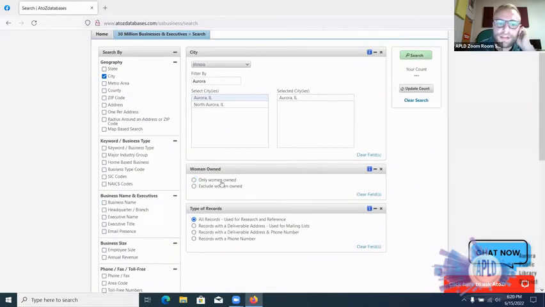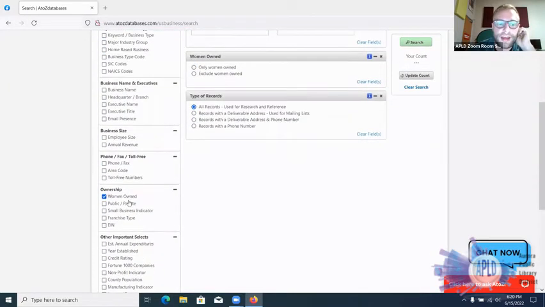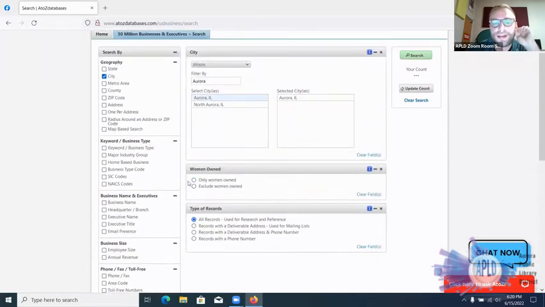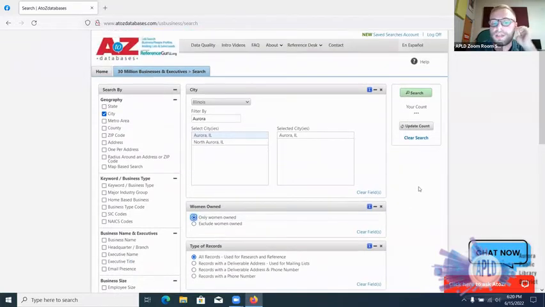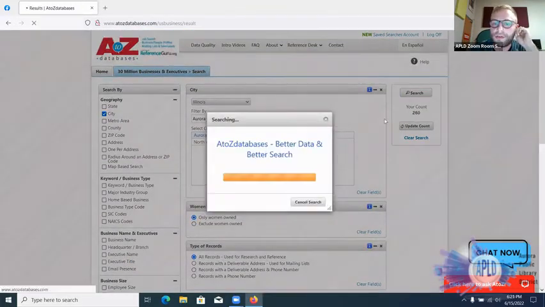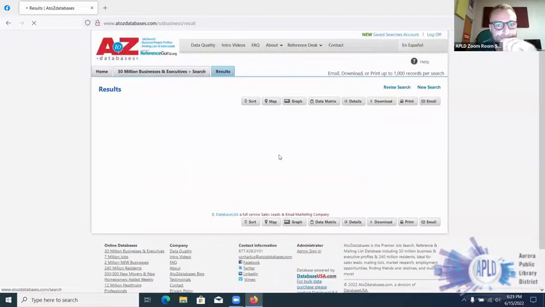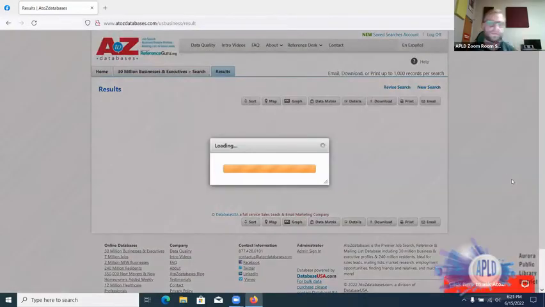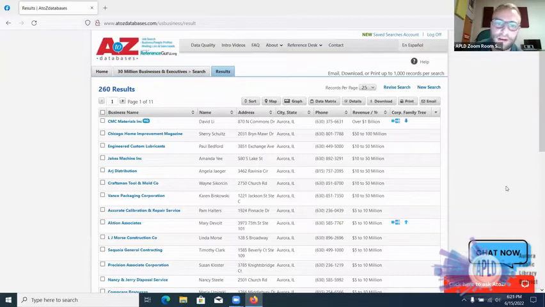And then you do have to select here, because if you use operators like that where there are multiple options, it's going to ask whether you want only women owned, or whether you want to exclude women owned. And then you run your search right here. Fantastic. The way the screen is laid out here, you'll see the business name, the owner, the address, and revenue information. And this is actually going to show you the corporate family tree as well.